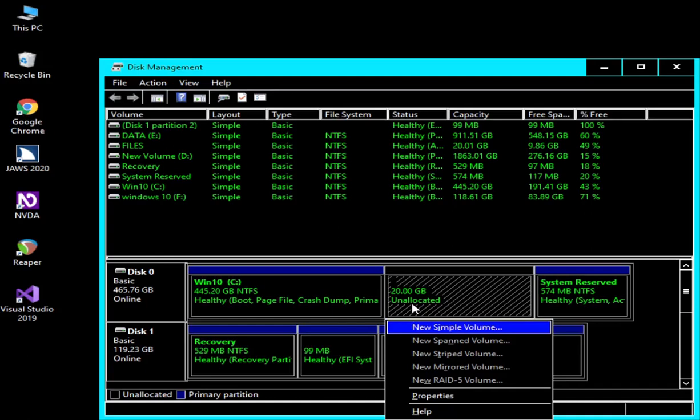I'm not sure what those are. New Span Volume, unavailable. New Stripe Volume, unavailable. New Mirror Volume, unavailable. New RAID 5 Volume, unavailable. Properties, P. Help, H. New Simple Volume, I.